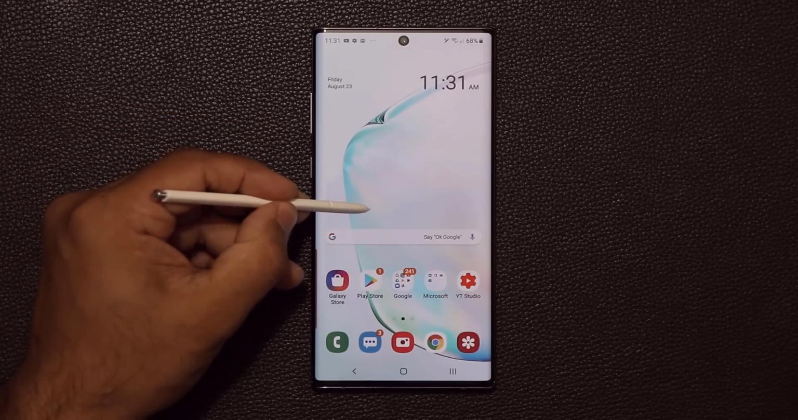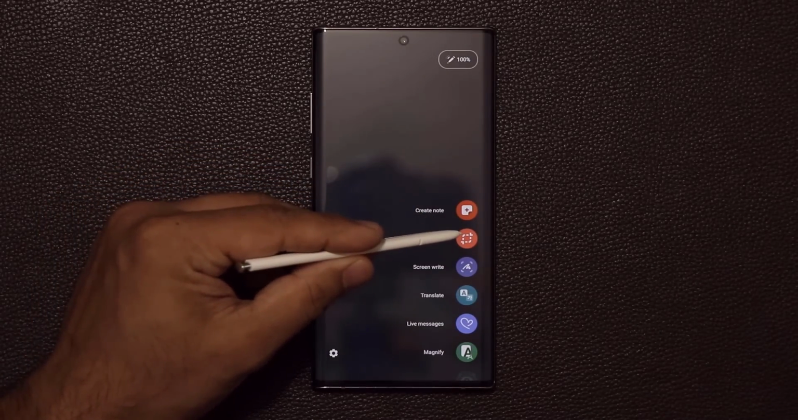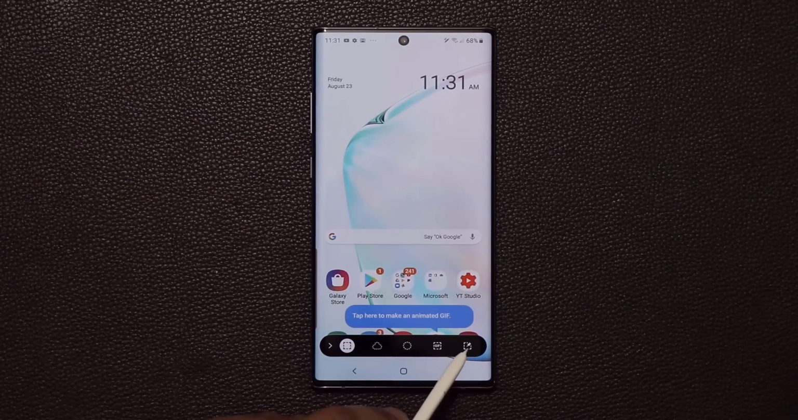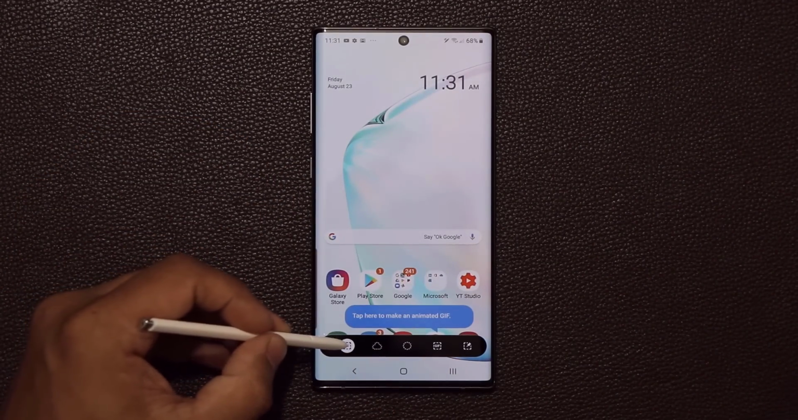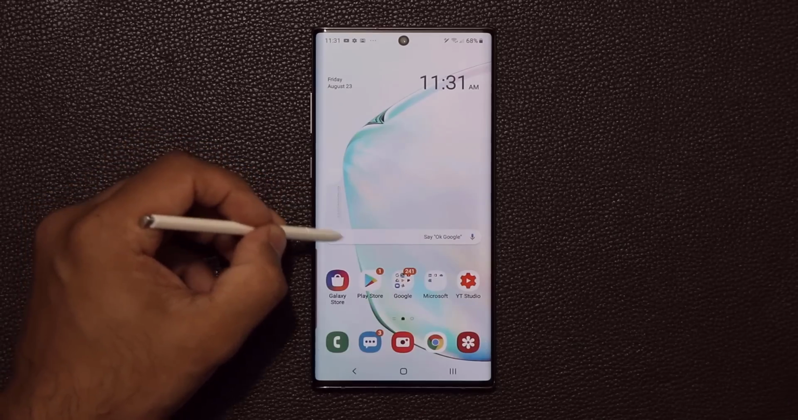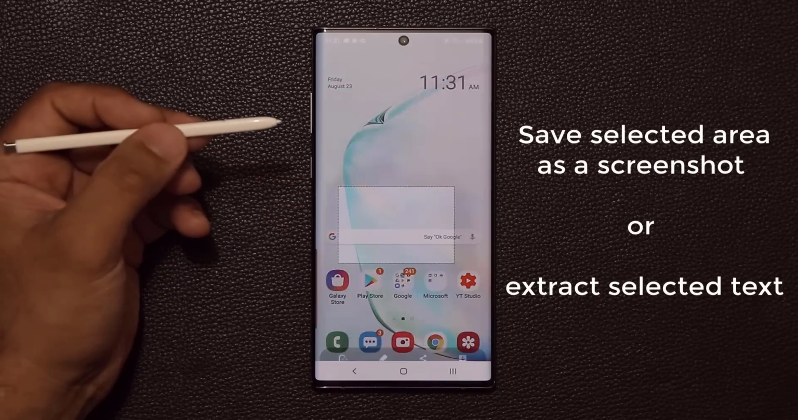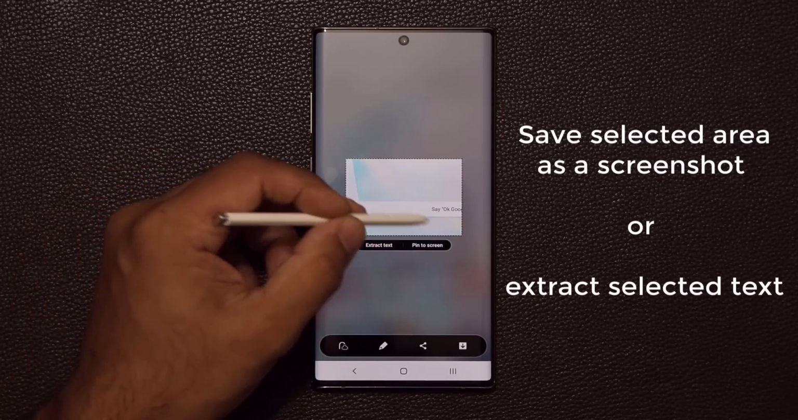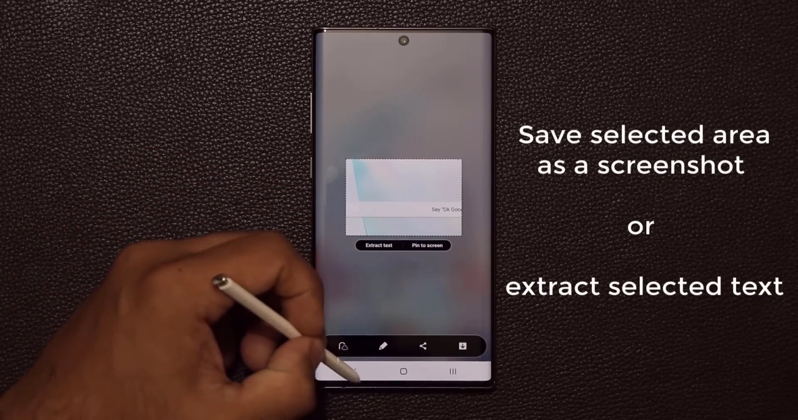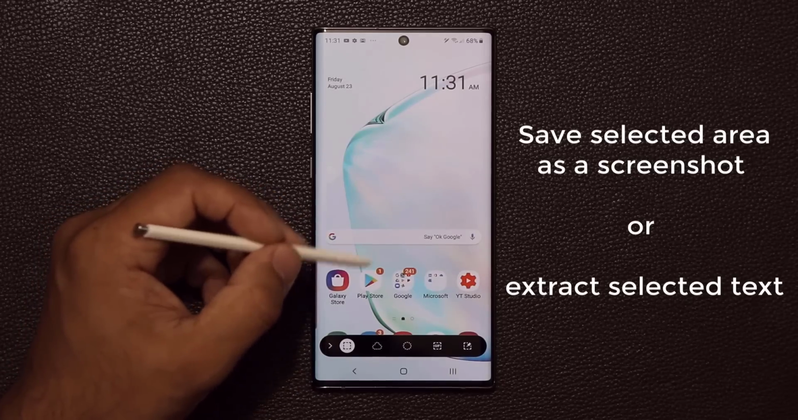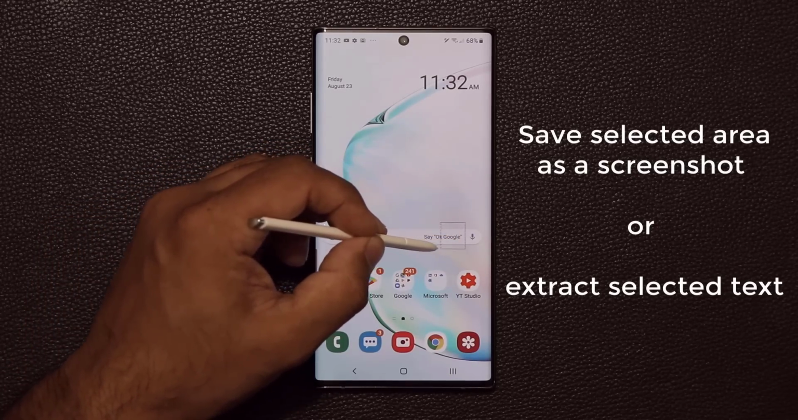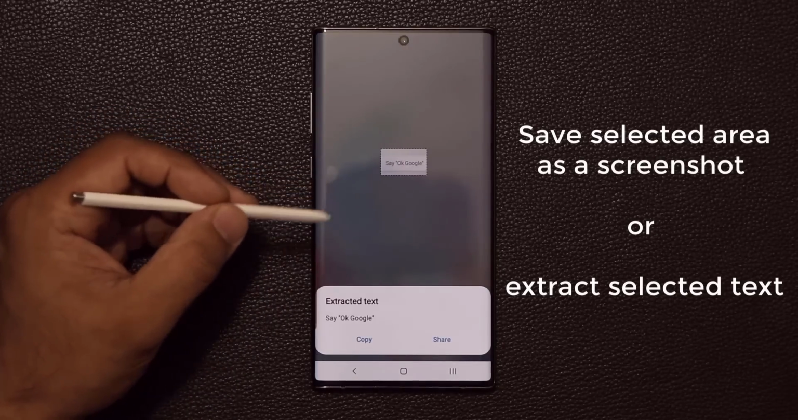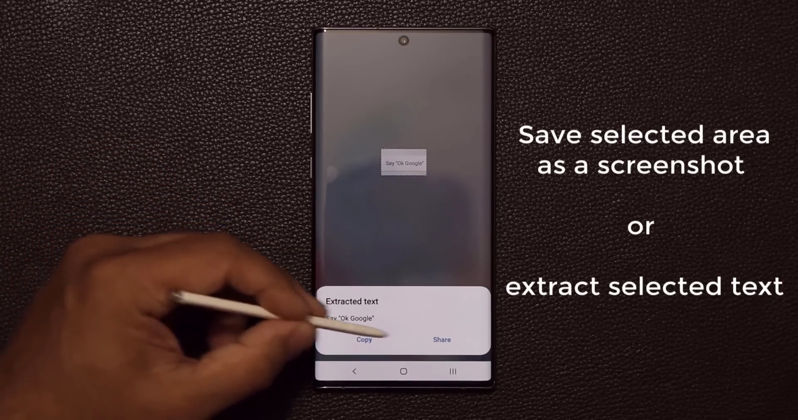Now let's go to the second one. So if I press this, the second one is known as the Smart Select. So this is actually a great tool. When you tap on it, you get a bunch of options at the bottom. First, if you go with the square option, you can select any part of the screen in that square format, and then you can save that as a screenshot, and you can also extract the text from the actual thing. So let me just give you the extract text option. So if I were to go over here and select this area, there's some text in there. So if I tap on extract text, it's going to extract the text that you can copy or share.